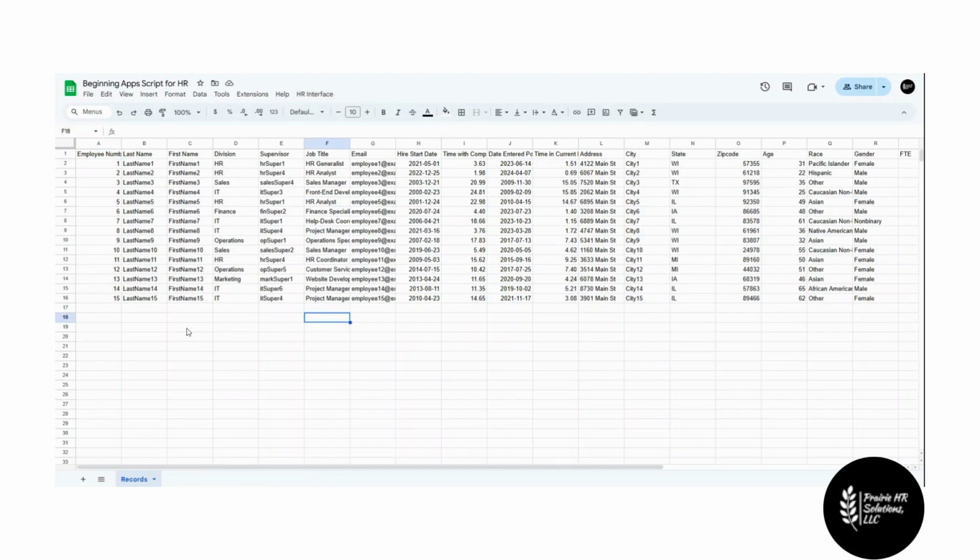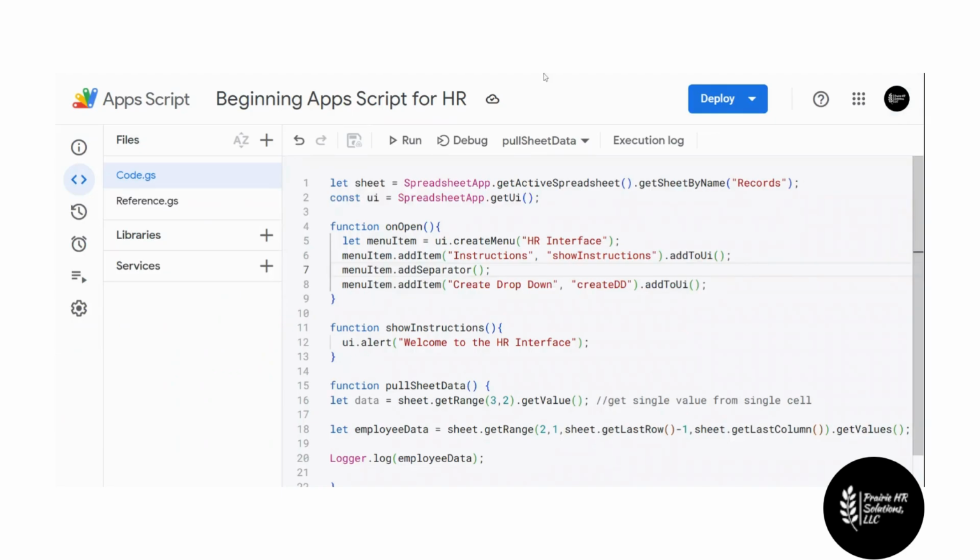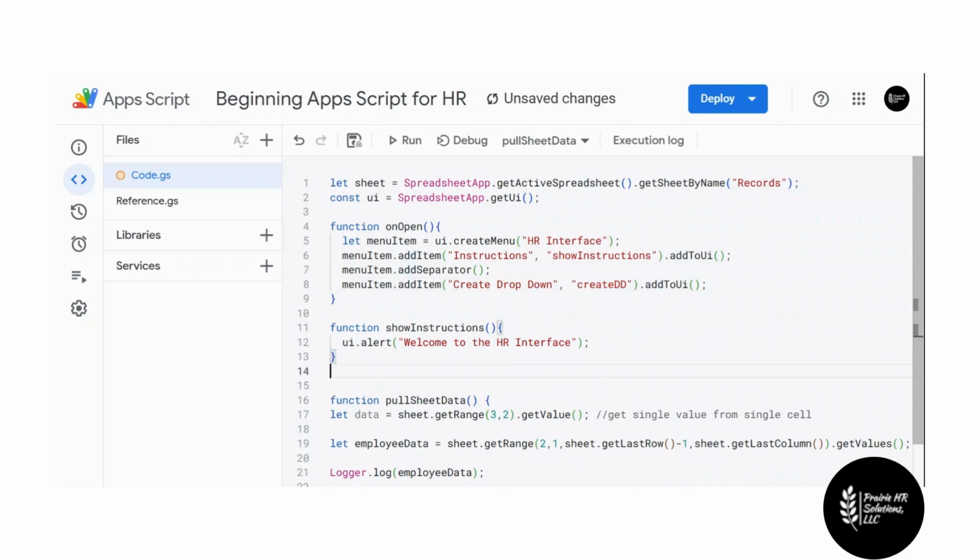So what I would like to do is take this cell right here, this A19, and make it a drop-down box. And we want to make it a drop-down box, not just automatically. We want to, just for the sake of instructions, do that when we push this button. So let's go over and create that. Come back over here to our code. And we want this drop-down box to be created every time that we push this create drop-down. So that is this function right here. So we need to create that function.